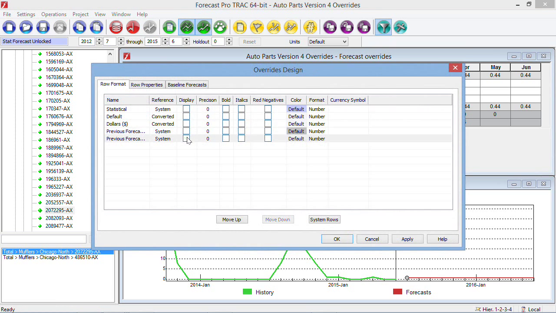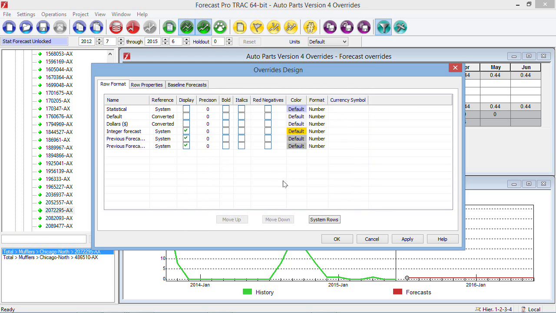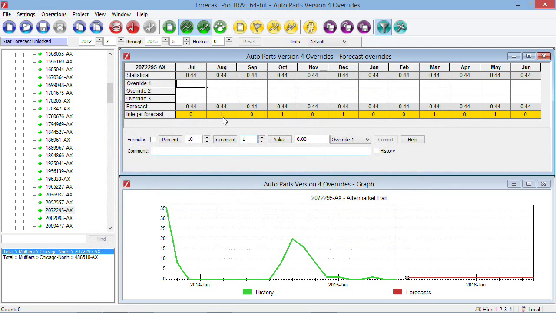I'm going to turn these rows off. Back to the system row. I've also added this integer forecast. This is a new type of rounding that we allow you to do. So I'm going to go ahead and turn on the final, and you can see the default rounding quantity is 1. And what this will do is it'll be a new system row. I'm going to turn it on here as my integer forecast. And it's a new type of rounding. It's what we call an accumulative rounding.